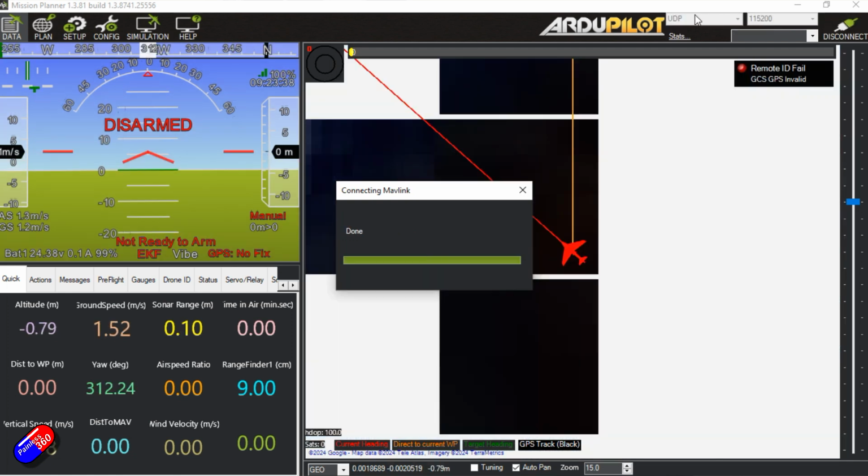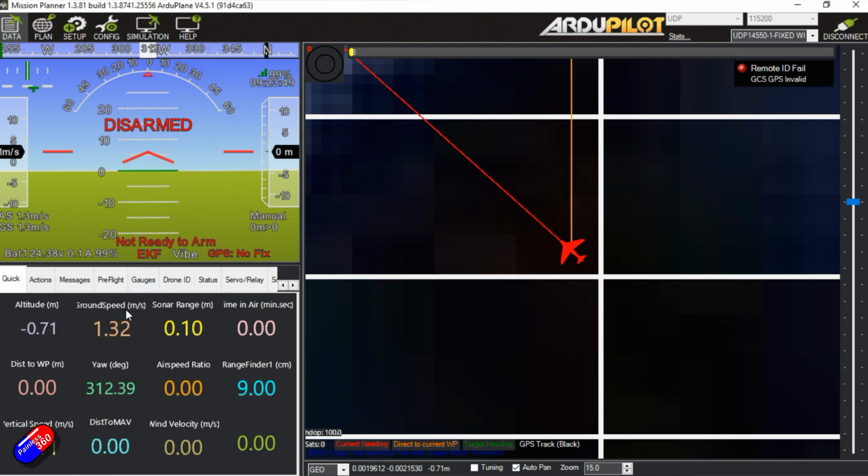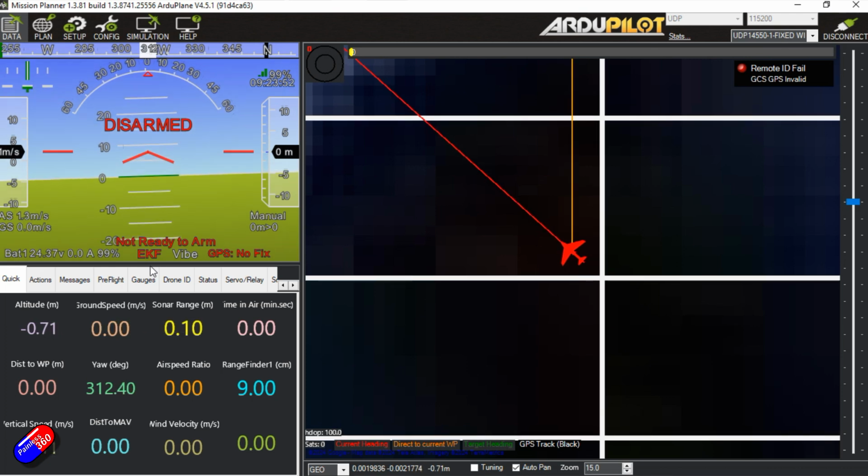So it's connecting over UDP, it's pulling the parameters, even doing MAV FTP. And we are now connected to the drone. We are going to see, yep, we're getting live readings. If we move the drone, there we go.